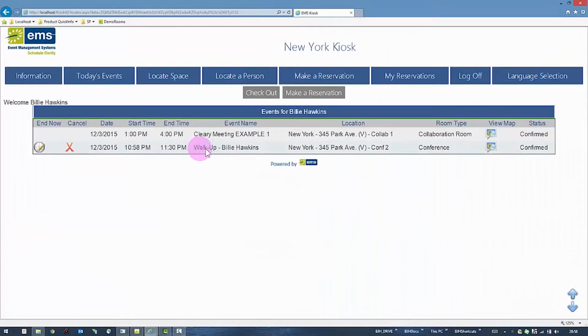As you can see, it does show that through the walk-up kiosk, I have reserved the conference room 2 from 10:58 to 11:30 p.m., and I have been auto-confirmed.